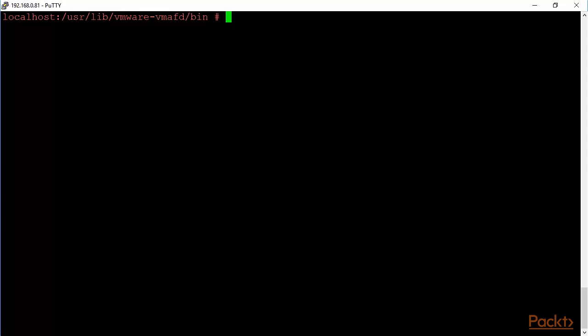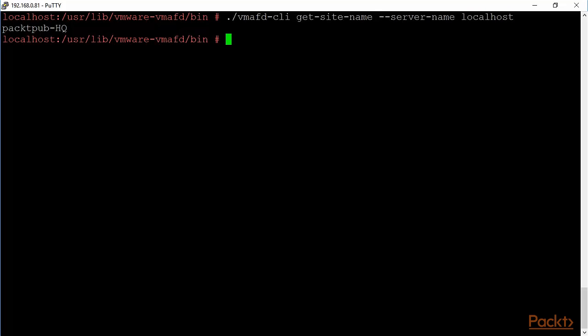So after clearing the screen and going to this directory, let's do ./vmafd-cli get-site-name --server-name, and we see that the site that this platform services controller has been defined for is pactpub-hq, which we saw in a different way earlier as well. And you can get the domain name here as well.